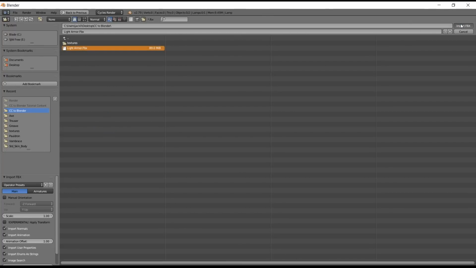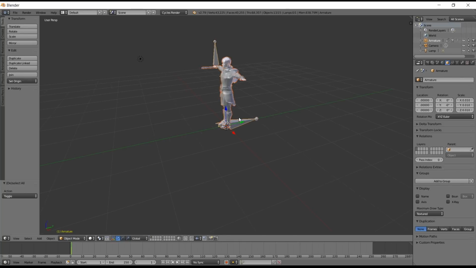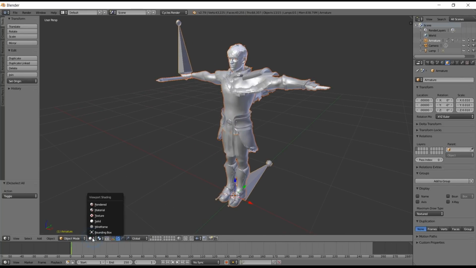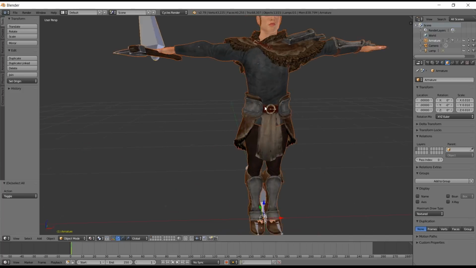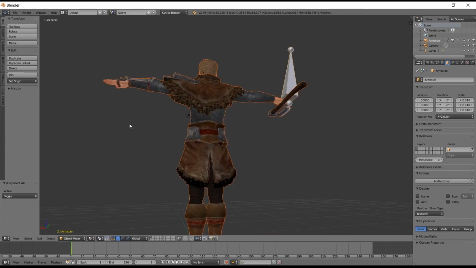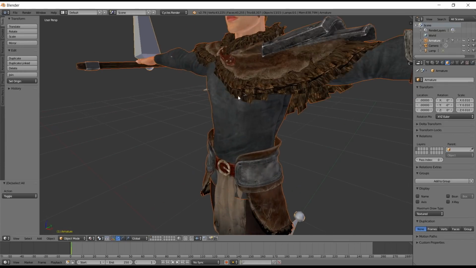Let's start by switching our viewport to Shader Material mode, and you'll see Blender apply all the textures that were embedded into the FBX file. However, you'll notice right away that the opacity and normal effects are a little off, particularly on the eyelashes, hair, and the fur cloak that our hero has draped over his shoulders.